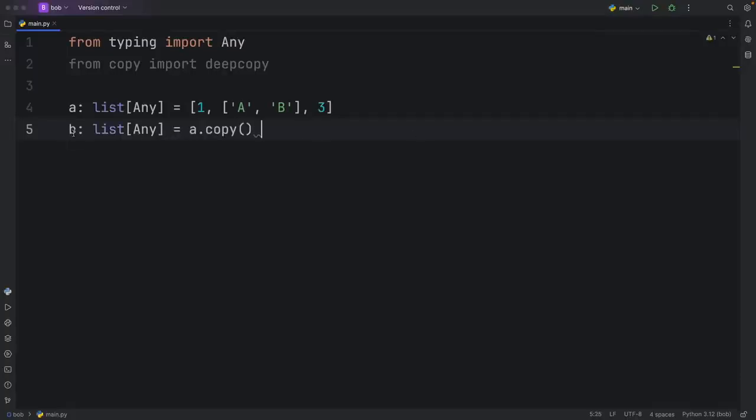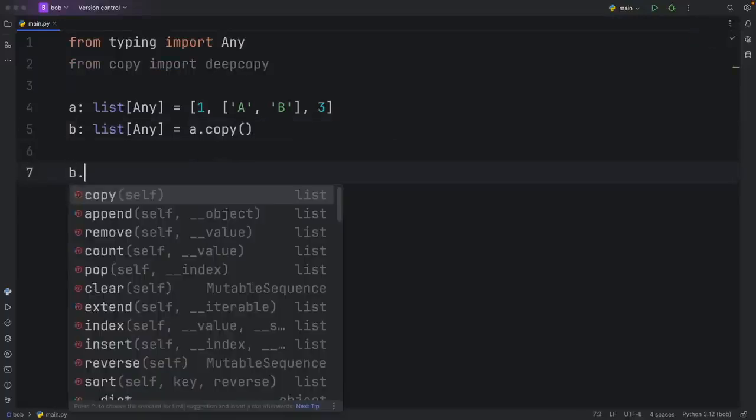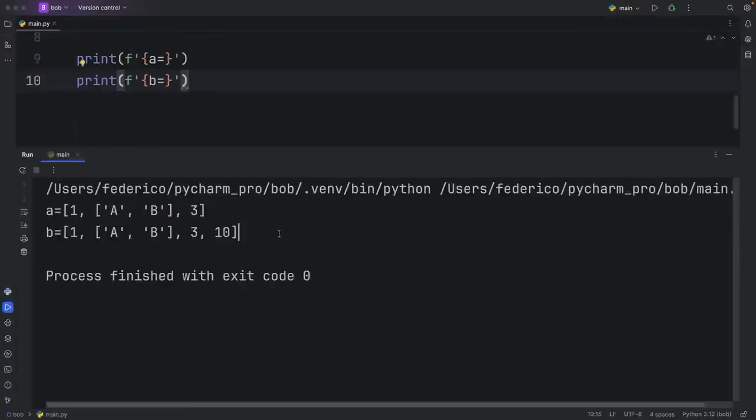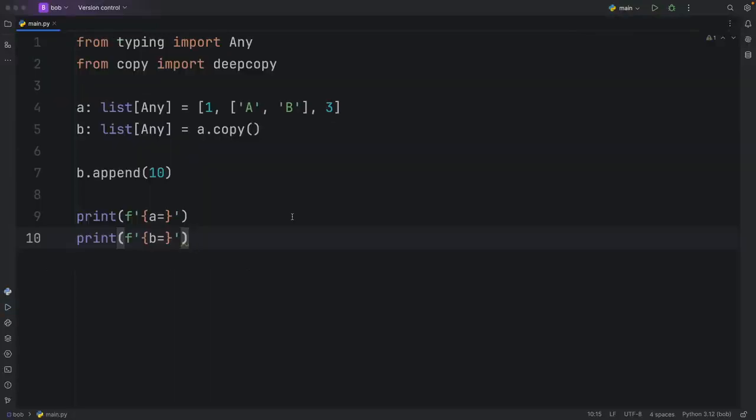So here I'm going to create B, which is a list of type any as well, and I'm going to use the built-in copy method. Now we can actually do something cool, such as b.append, let's say 10, and when we print the results, you'll see that B did not affect A. So we've successfully created a copy.